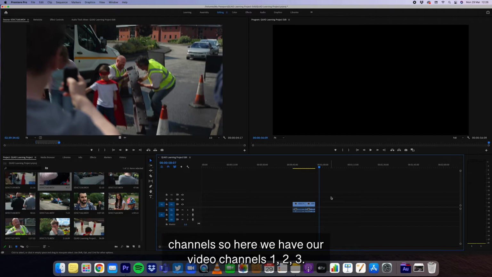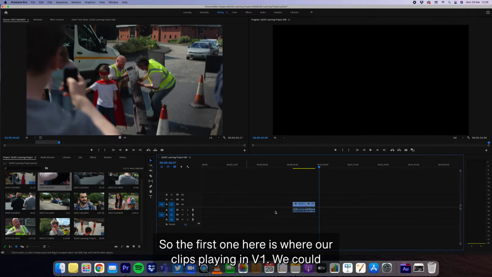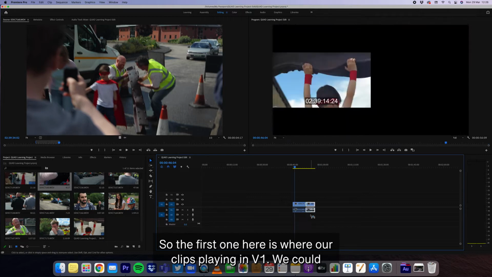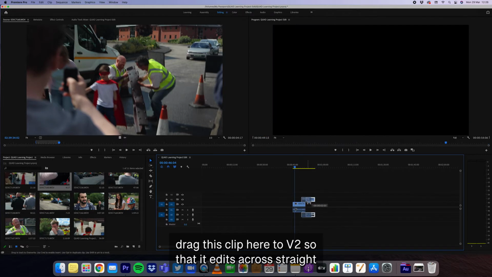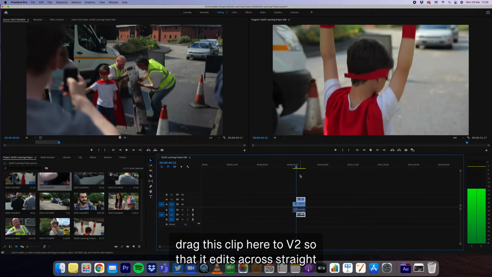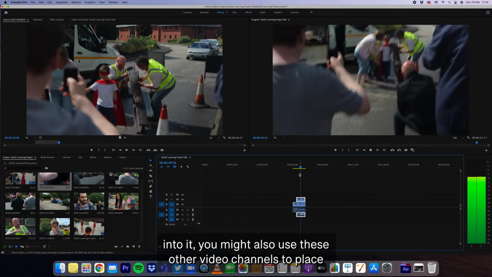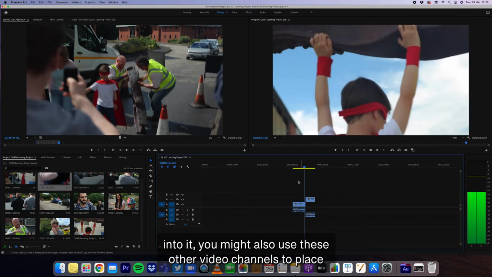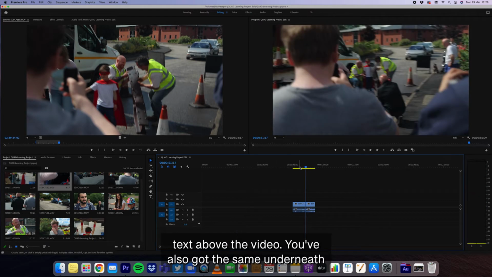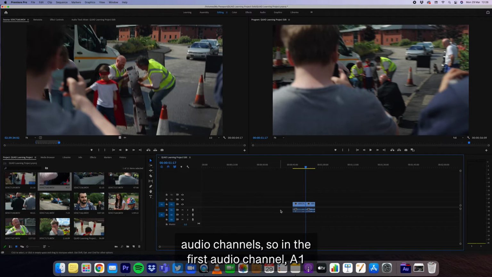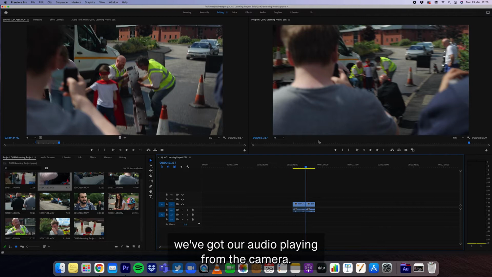Lastly, I want to talk about the channels. So here we have our video channels, 1, 2, 3. So the first one here is where our clip is playing in V1. We could drag this clip here to V2 so that it edits across straight into it. You might also use these other video channels to place text above the video. You've also got the same underneath, so audio channels. So in the first audio channel, A1, we've got our audio playing from the camera.